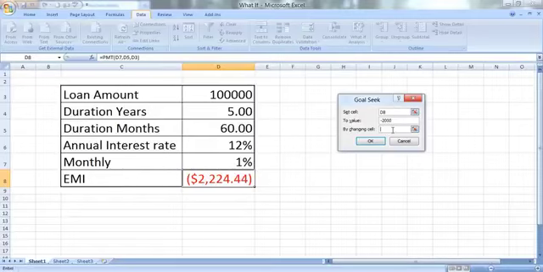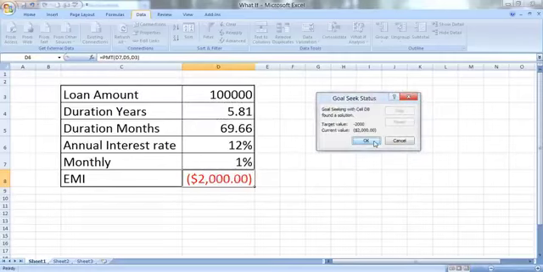And now you want to arrive at this value by changing whatever you can. You can't change the loan amount, you can't change the interest rate. What you can change is the duration. So we will try to change the duration in years. I believe the duration of the loan should increase in order to bring down the per month EMI to 2000. Let us click on OK and see what happens.